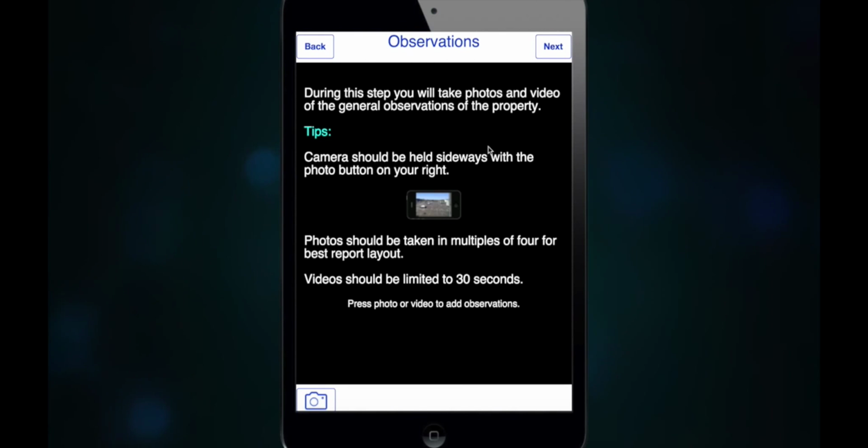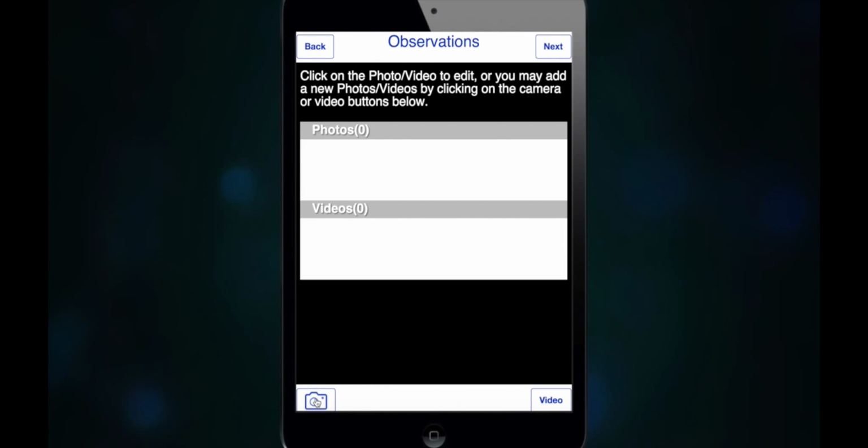This is where we have an opportunity to bring the roof to our customer. We will do this through photos and videos. We recommend you take one video per section as it will be stored online within your portal. To begin taking observation photos, tap the camera icon on the bottom left and it will bring us to a screen that will list out all of the observations that we have captured, broken out by photos and videos.